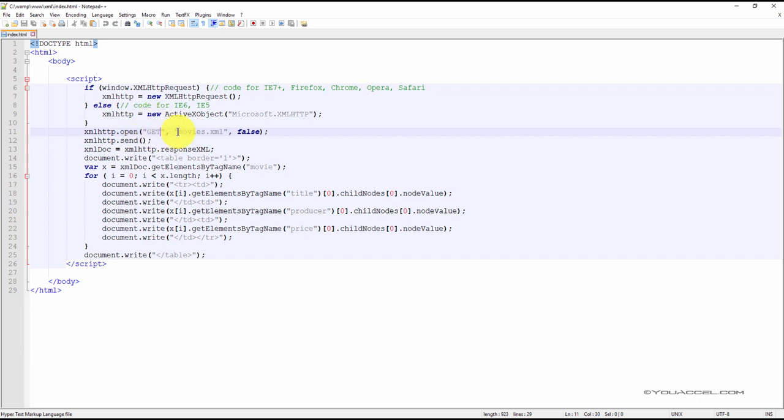It also specifies the URL to the file location and the async value, whether it's true or false. True is for asynchronous and false is for synchronous. We'll discuss the async values in more detail later in this course when we explore AJAX. The xmlhttp.responseXML method specifies we want to parse our file as an XML object.